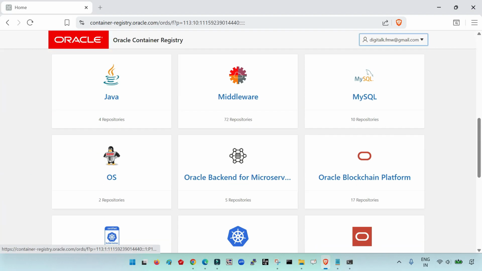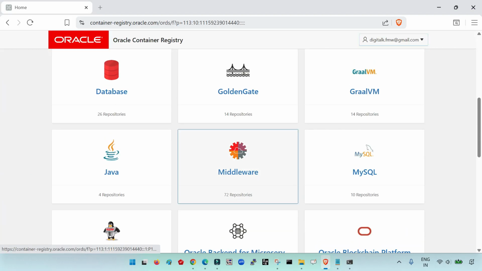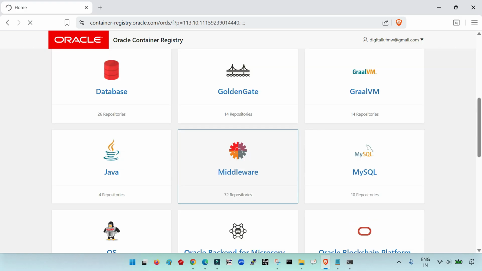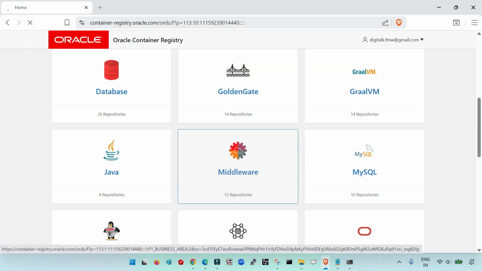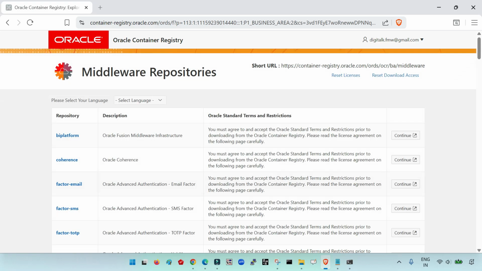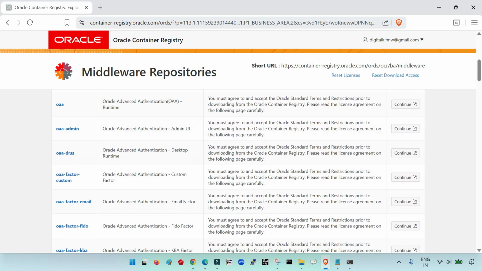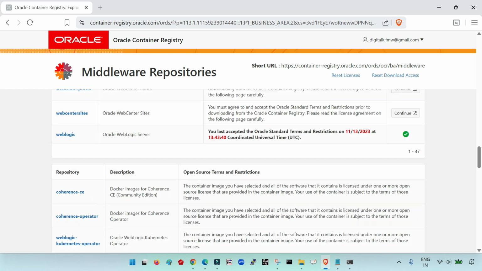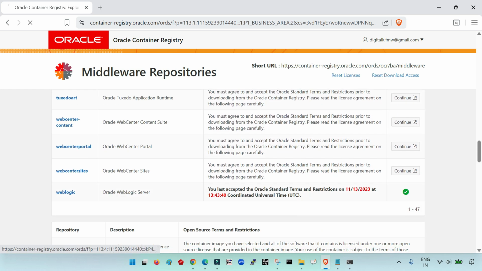Once you log in here and go to the middleware, let me click on middleware here. You can search for the image here as well. Otherwise, if you click on middleware here, it will give you all the middleware products, or you can say the products for which images are available. These are the multiple different software products for which your images are available. We are going for WebLogic, so you have to go to the WebLogic section.